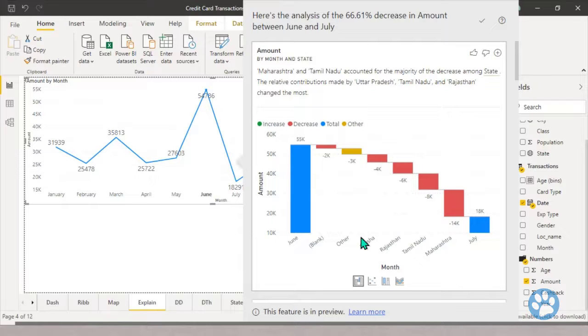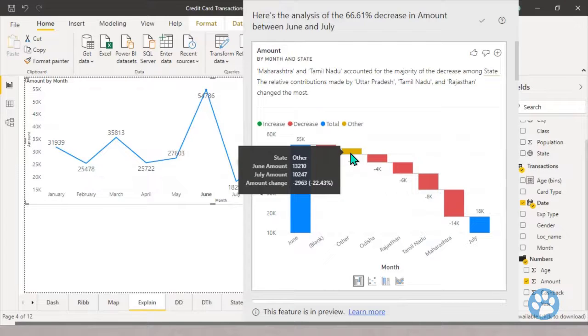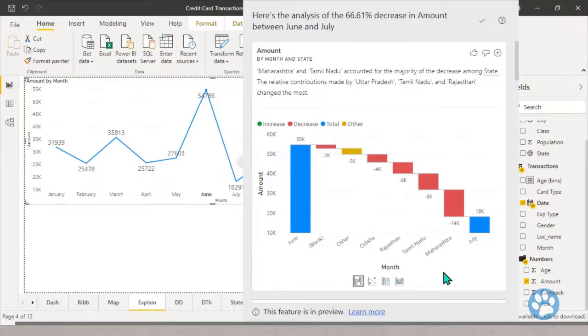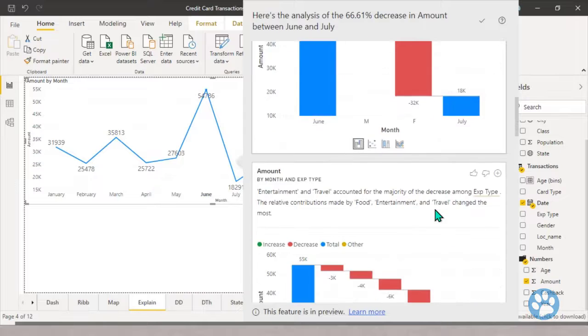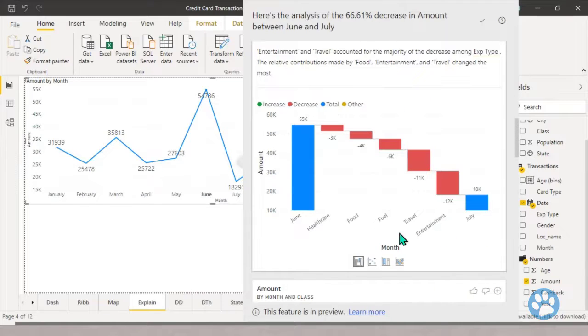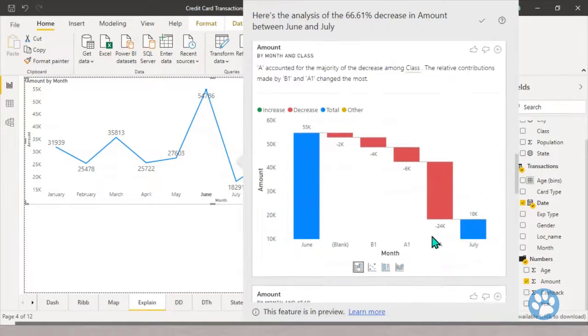And amongst the states, it has given you a waterfall chart. Maharashtra and Tamil Nadu contributing to the decrease to maximum extent. All states are going down, but there are too many of them, not enough place to show. So the smaller contributors were shown in yellow, which is other. But this is not all. Remember, all possible useful things we have to learn. So scroll down. The next parameter is gender. The next influencer, so to say, is entertainment, and so on and so forth.